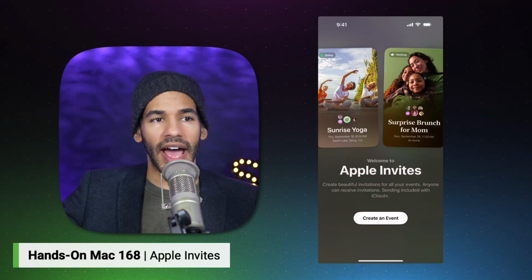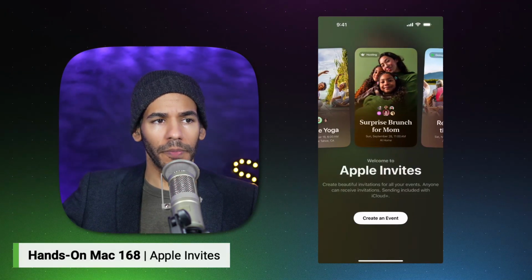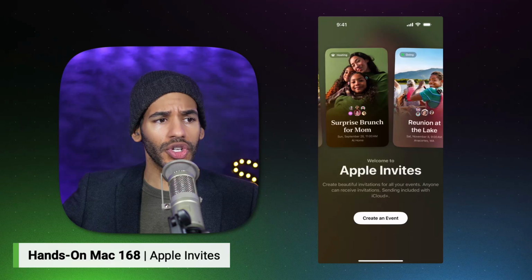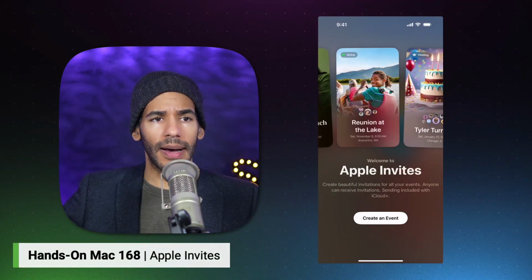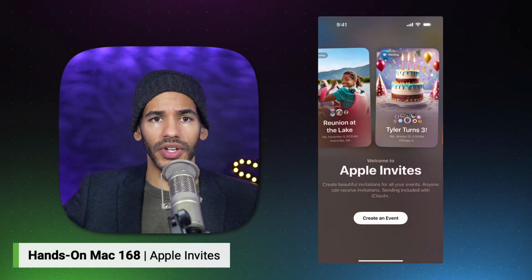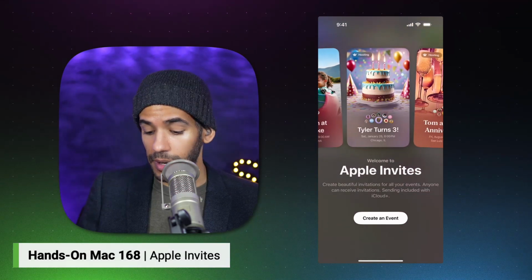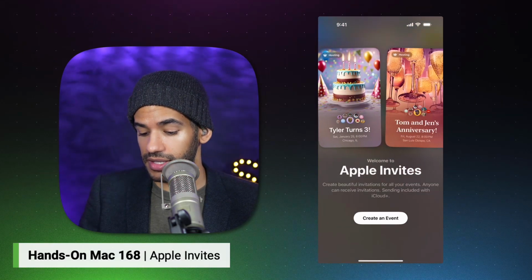And in fact, 9to5 Google has an article showing how Apple Invites work on Android, which we'll include a link to in the show notes so you can kind of see what that's like. But let's go about creating an event.